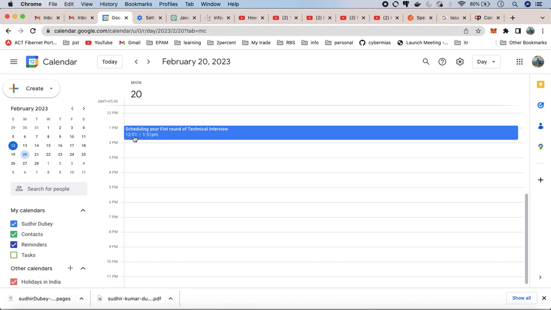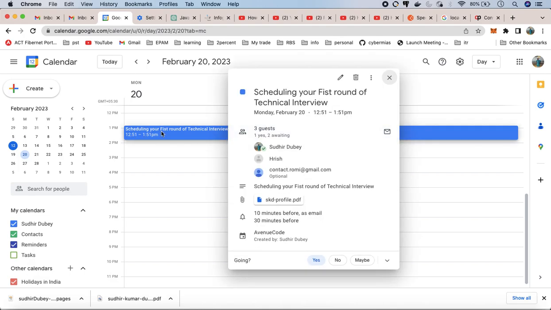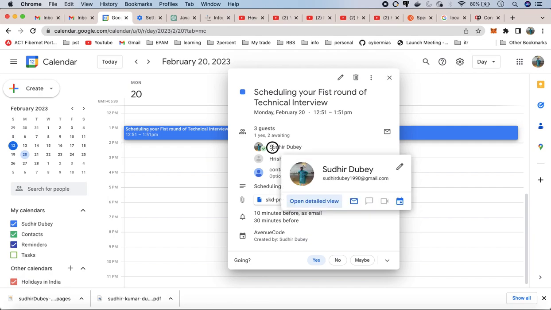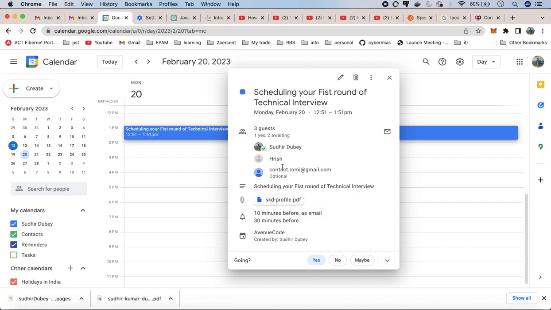So 12:51 to 1:51, it's already taking that. I explained this while I was doing the code. And if you see all three guests, Sudhir Dubey, Rishabh and contact, this is a real Gmail ID, that's why my photo and everything is coming, but these are dummy emails, so other details are not coming.